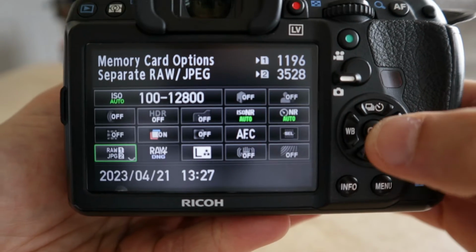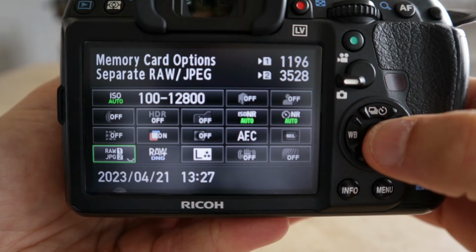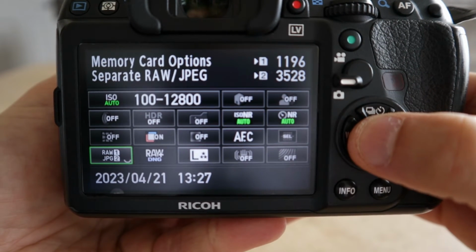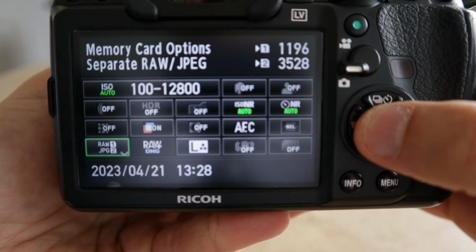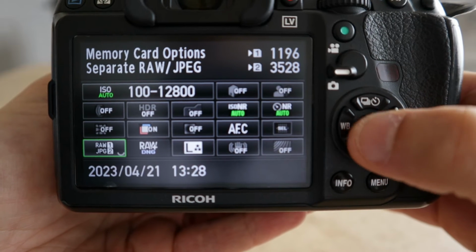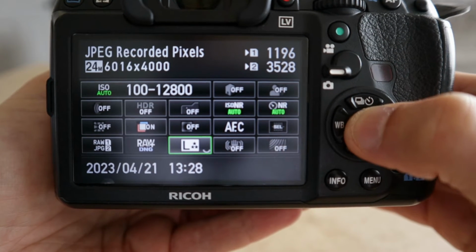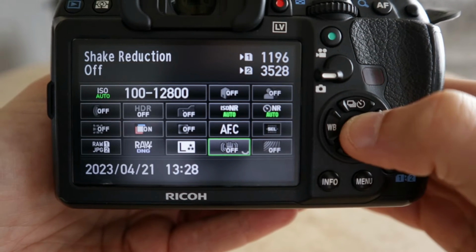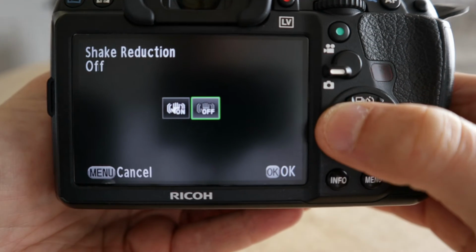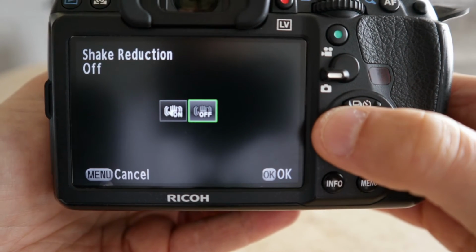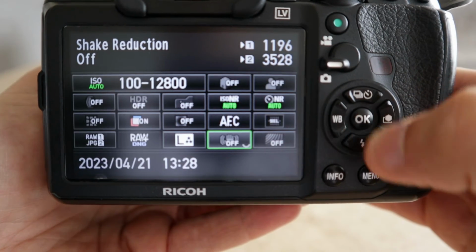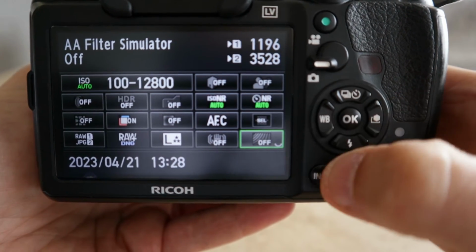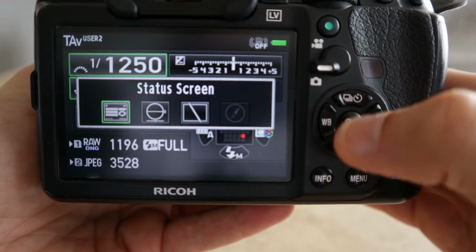And the reason I've done this is because currently I'm working on some colour profiles that I'm playing around with in the camera, and I'm going to talk a little bit more about that further along in the video. And I've got obviously the RAW files set up to DNGs, the JPEG files are set as large and as best quality as they can be. Shake reduction, this depends on what I'm shooting and how fast or slow my shutter speed is. I switch between on and off all the time. And the AA filter simulator I have as off. So those are my quick menu settings.